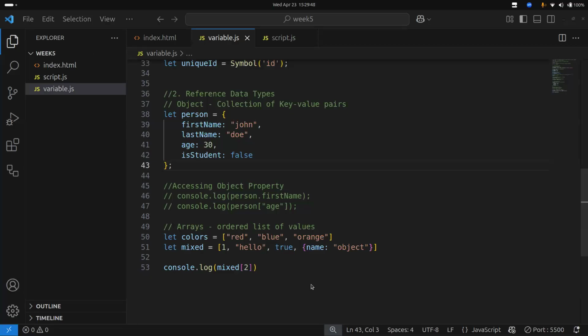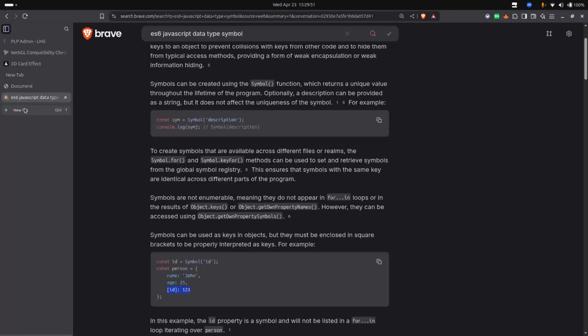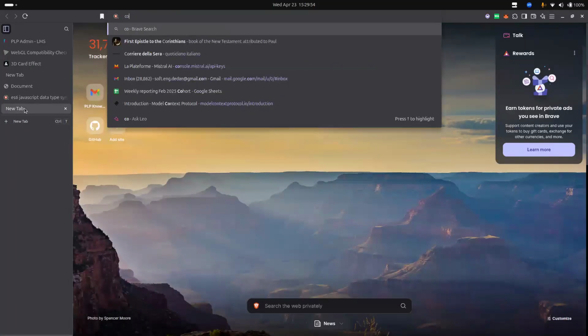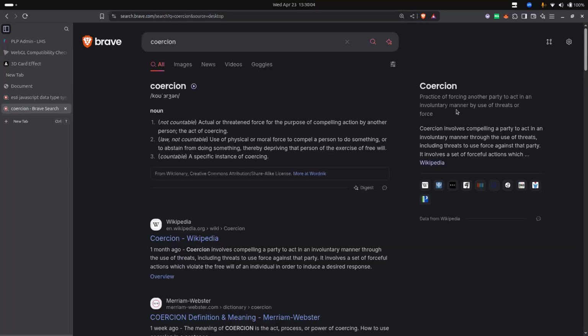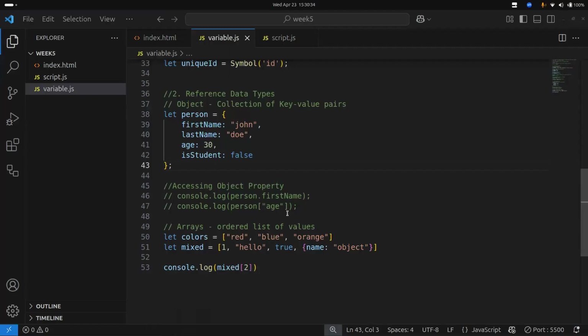This particular word, let me see if I can remember while typing, is more of coercion: the practice of forcing another party to act in an involuntary manner by use of threats or force. So JavaScript performs automatic type conversion when needed. With type conversion, we are forcing one type to work with another type, to convert to another type. That is called type conversion.